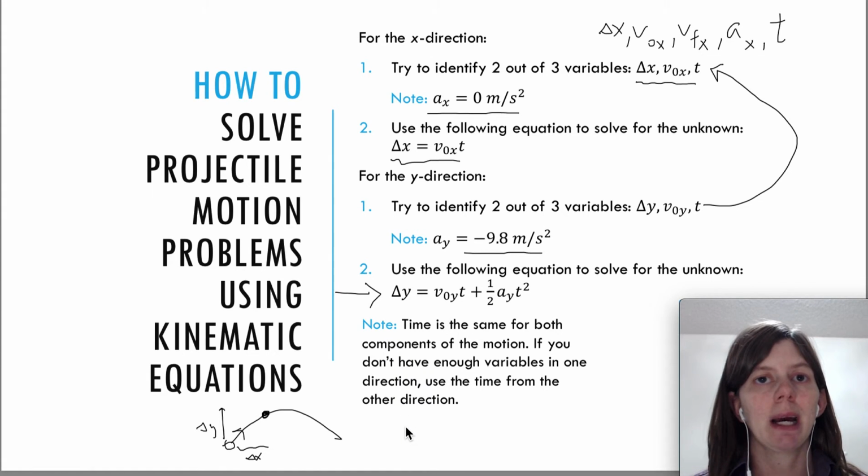So just to recap, when you're solving projectile motion problems, you're really going to treat it as 2 one-dimensional problems that you're going to solve separately, and then you can put them together if you need to by using the time, which is common to both directions.